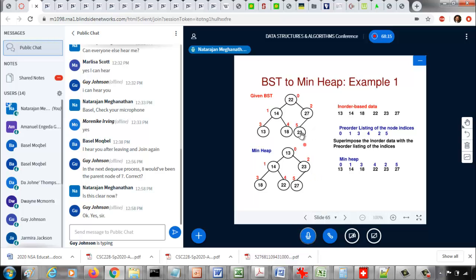To transform a binary search tree to a min heap, we have to do two traversals of the binary search tree. Do an in-order traversal of the binary search tree based on just the data and list only the data. So do an in-order traversal of the binary search tree and list only the data of the nodes.